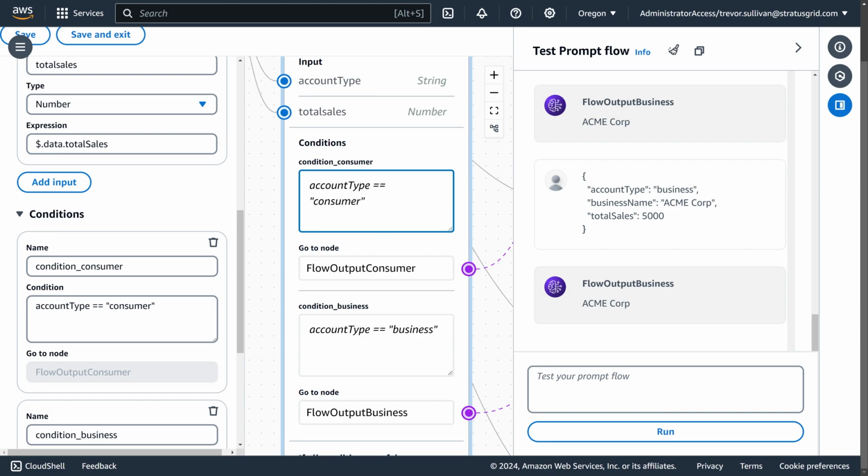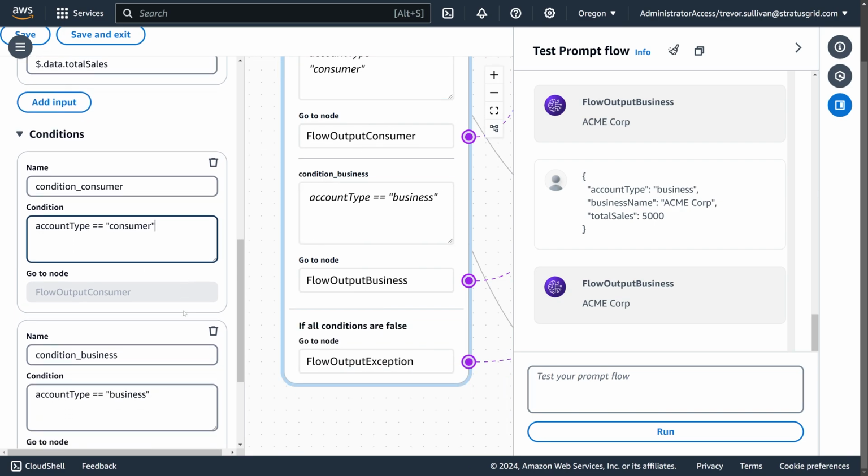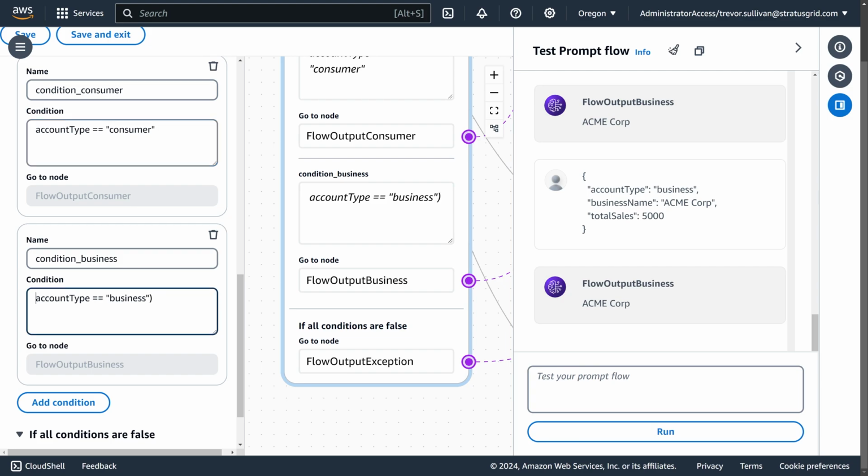So back here, if we wanted to, we could say, if it's an account type of business and total sales are greater than, let's say, 3,000, whatever units you want to use, like US dollars. That will take both of those criteria and pass them along. Otherwise, it'll be considered an exception condition.